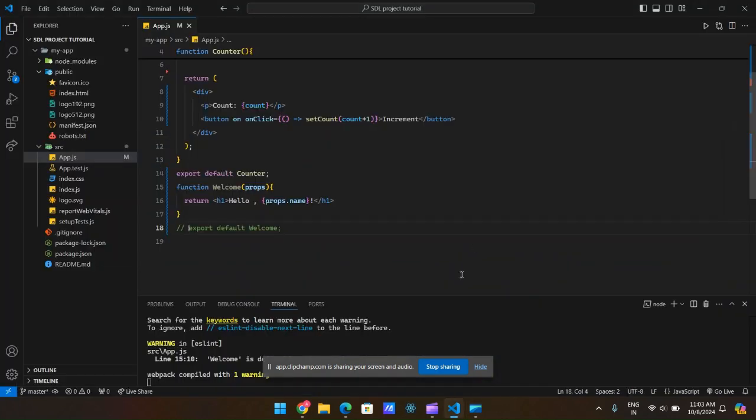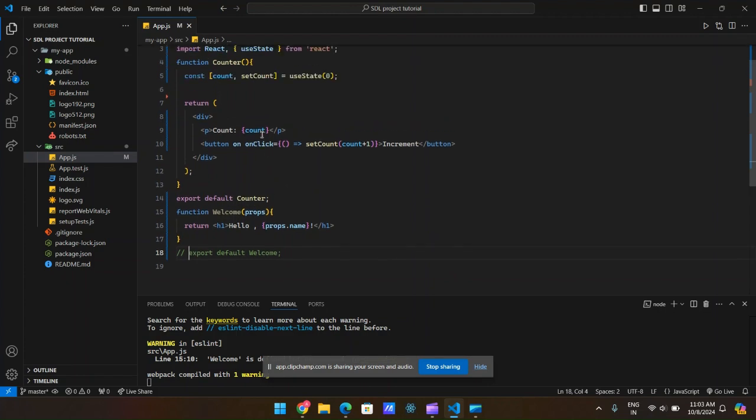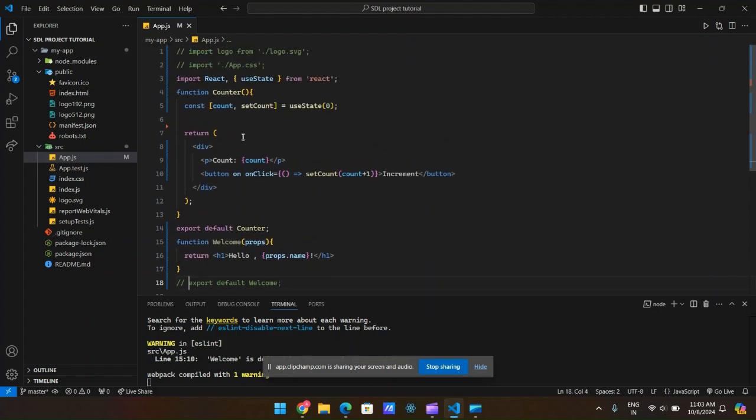Now we will study lifecycle methods and useEffect. In class components, lifecycle methods like componentDidMount, componentDidUpdate and componentWillUnmount handle side effects. In functional components, we use the useEffect hook. So let's build a simple timer to demonstrate how useEffect works. Okay, good, great. I would just start typing the code here.